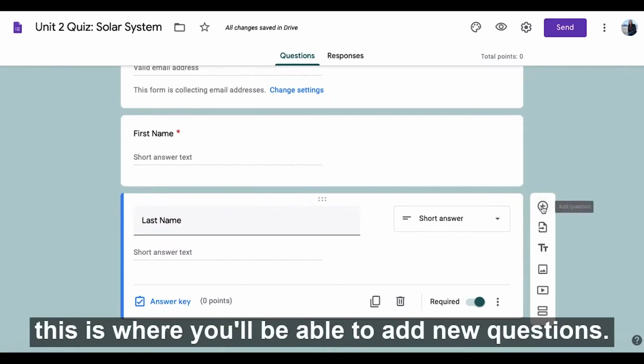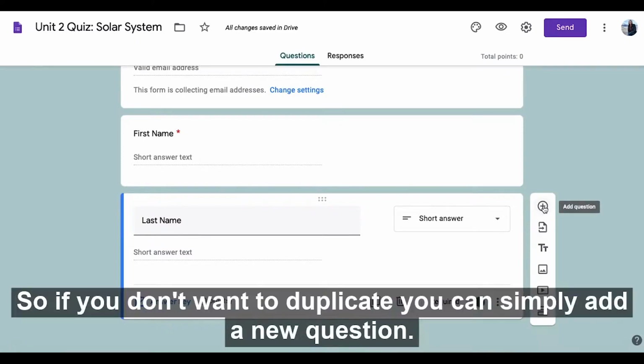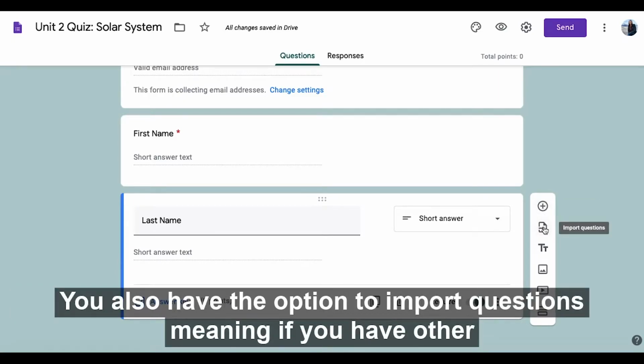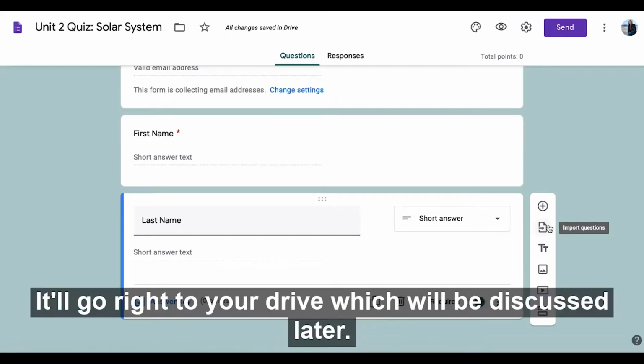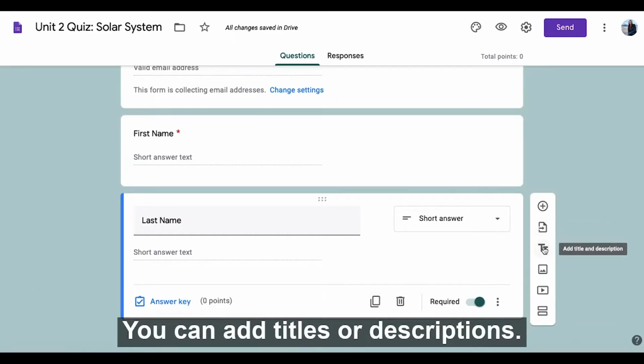Over on this side, this is where you'll be able to add new questions. So if you don't want to duplicate, you can simply add a new question. You also have the option to import questions, meaning if you have other quizzes in Google Forms, you will be able to import questions from those forms. It'll go right to your drive, which will be discussed later. You can add titles or descriptions.